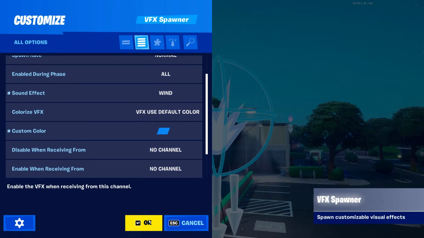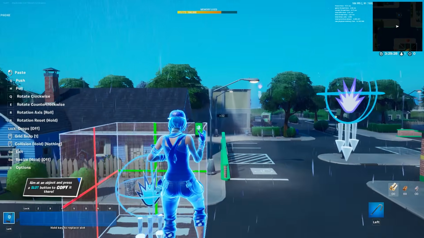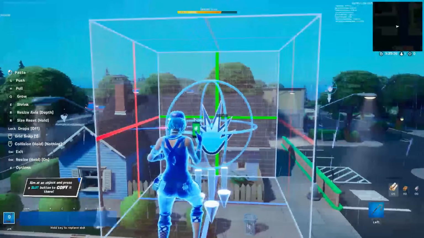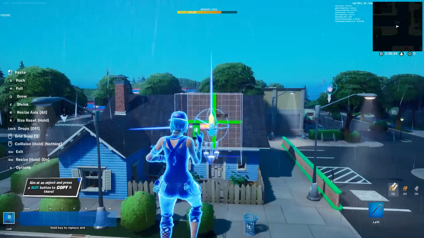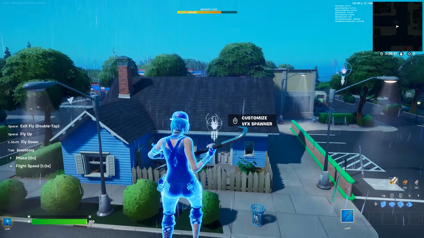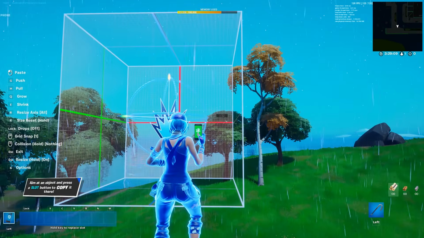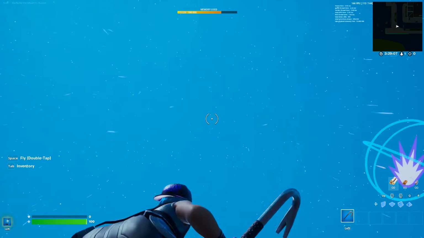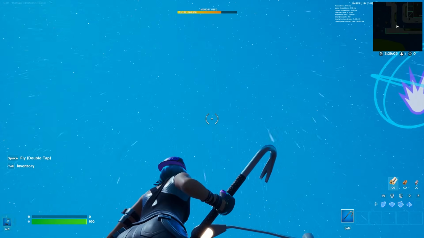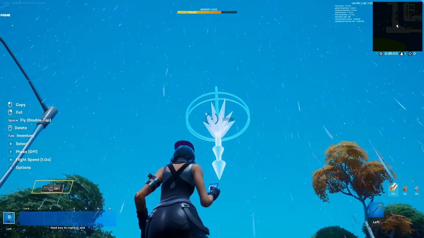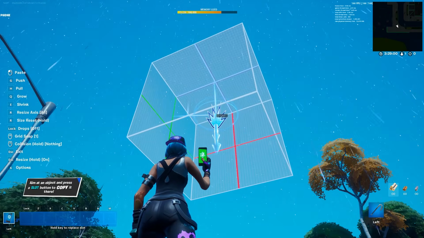I have another tip with using the VFX spawner. When you use the VFX spawner, the size of the device actually does matter. Meaning, if you make the VFX spawner the max size, it will be a different effect than the regular size. For example, let's use it with the rain VFX. When I make it max size, look at how spread out the raindrops are. They're spread out and it looks like it's maybe a little more than sprinkling right now.